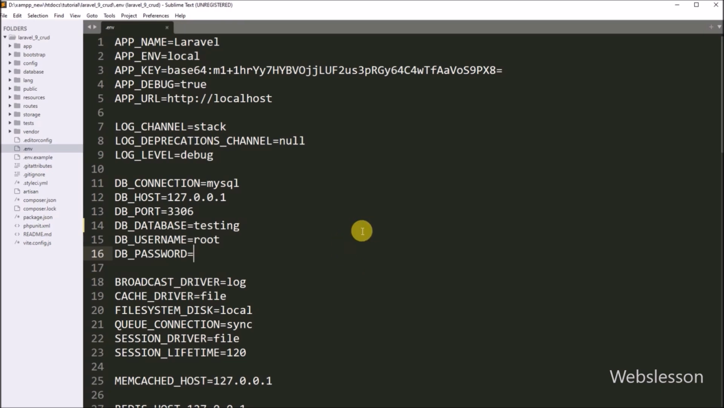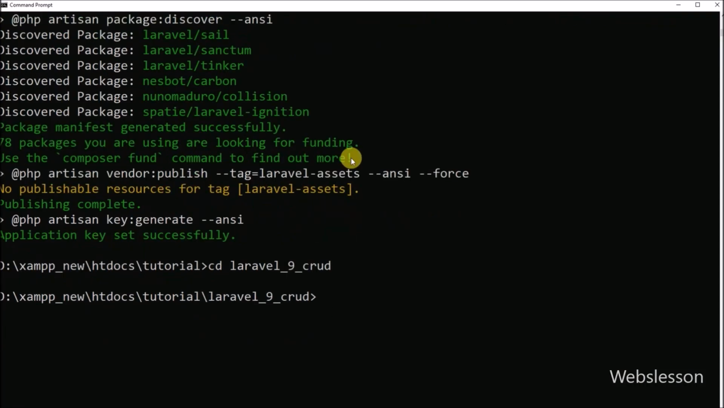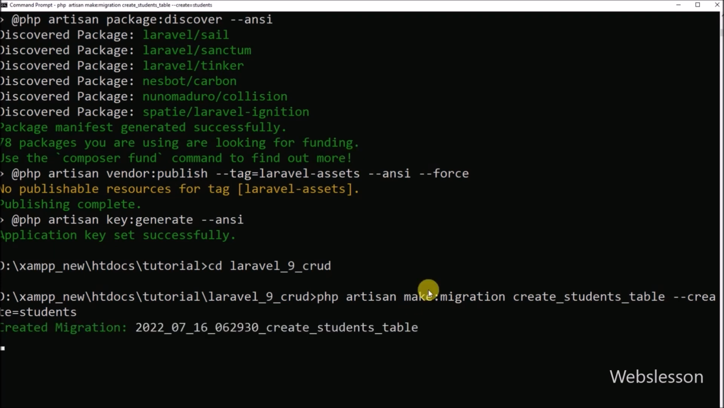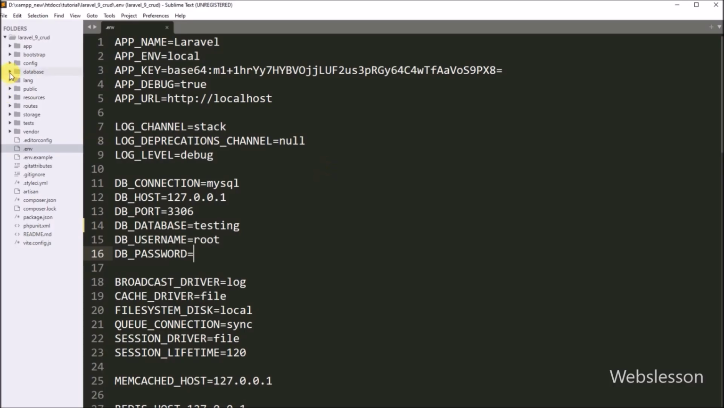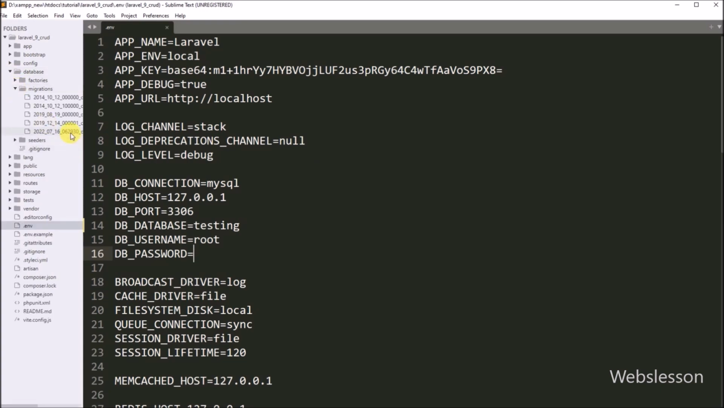Now first, we want to create the students table from this Laravel 9 framework using a migration command. For this, we have gone to the command prompt, and here we have to run this command. This command will create the students table migration file under the database/migrations directory. Now in the text editor, we go to the database/migrations directory and open the students migration file.